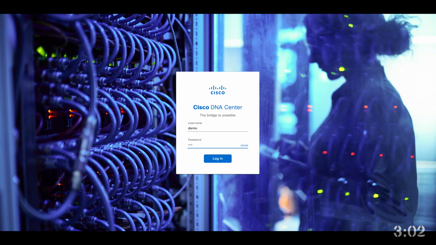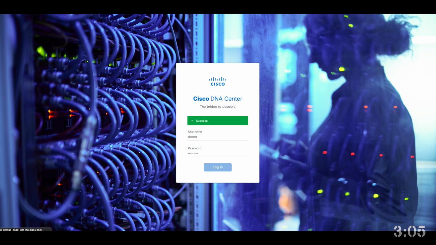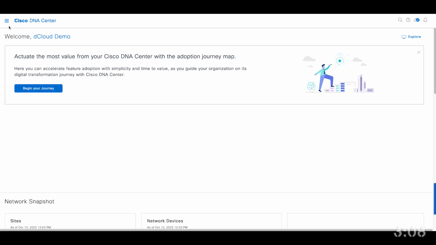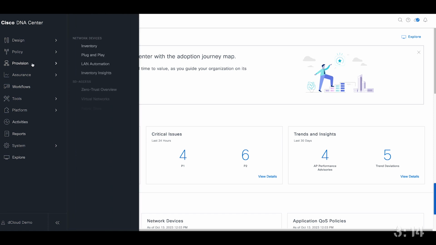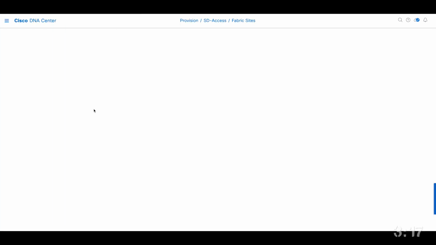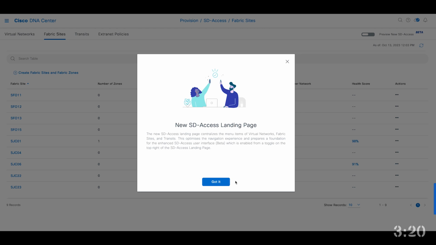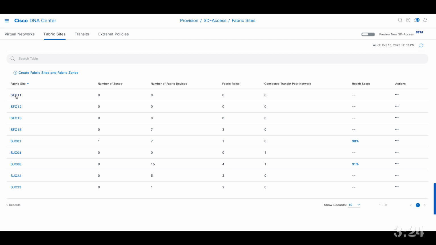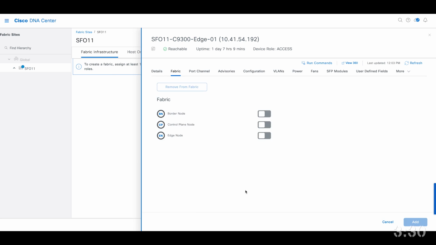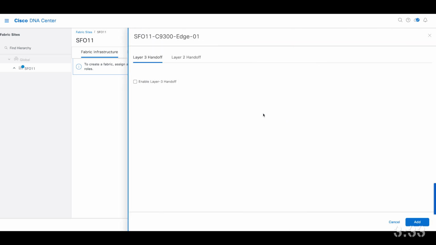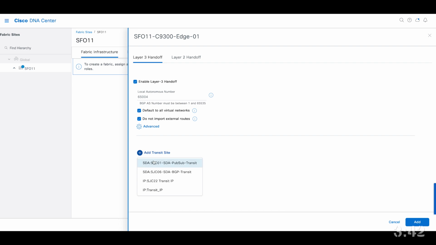For demo number 2, we are going to look at Lisp pub sub as the control plane. So once we get logged into DNA Center, this will look very similar to the first scenario that we did with BGP. We'll go to the hamburger menu, Provision, we'll go to SD Access, Fabric Sites. We're actually going to leverage the same site that we did before, just in a different manner, and this will be SF011. From this point, we're going to pick that same 9300 switch. We're going to first enable it as a border node. We're going to enable Layer 3 Handoff, just like we did before. But this time, as the transit site, we're actually going to use this Lisp pub sub transit. So we'll go ahead and click Add.